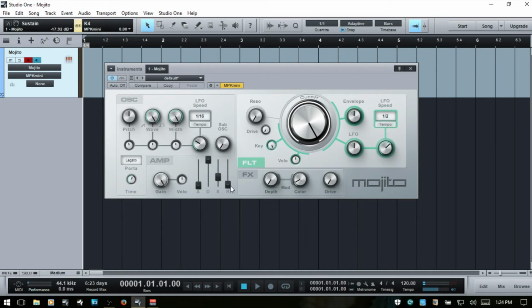Now we have an immediate release of 2 milliseconds. I could raise this up, so then now when I release the key on the keyboard, we're going to have a slower drop off of our sound.